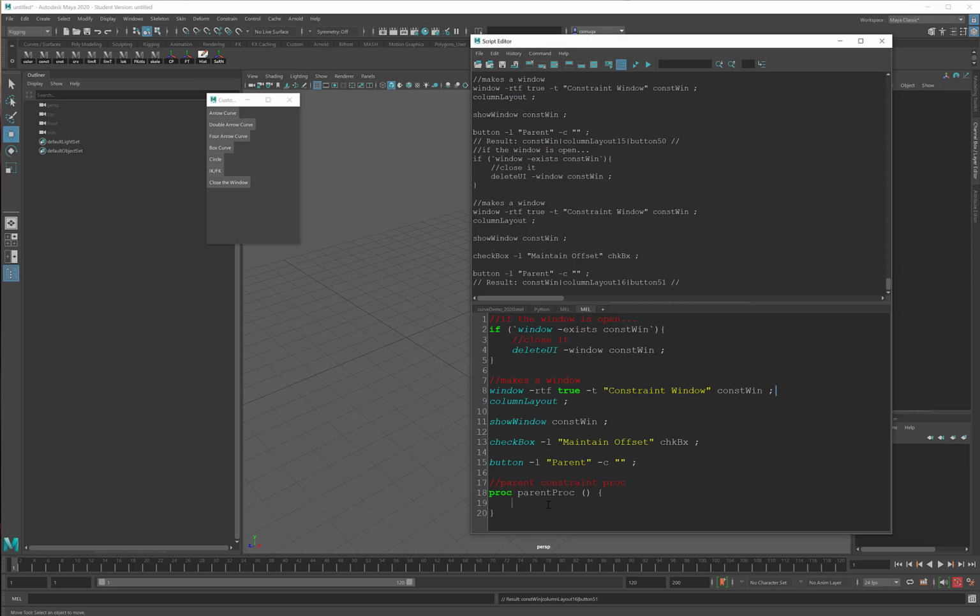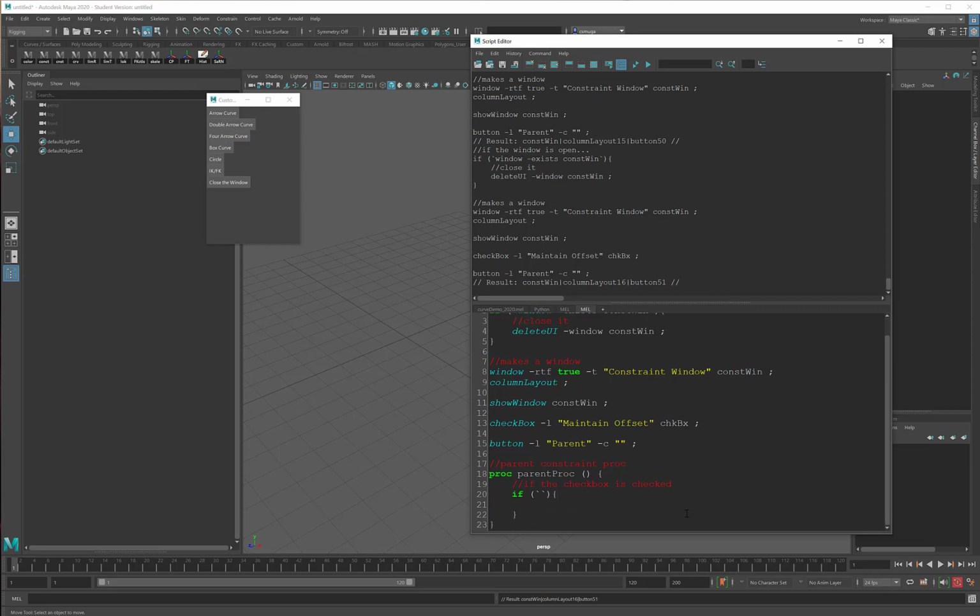So inside the parent proc, the fun thing that I'm going to do here that I haven't done before is I'm going to set up a condition. And it's a condition that we've already used. It is the if condition. So I want to say, if the checkbox is checked, then we'll say if, parentheses, and inside the parentheses, 2 backticks, then an open curly bracket, and when I press enter, Maya puts in a close curly bracket. So nice.